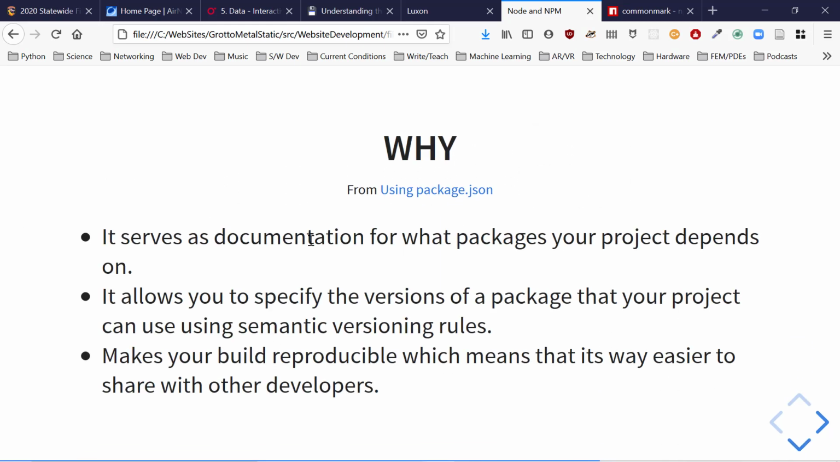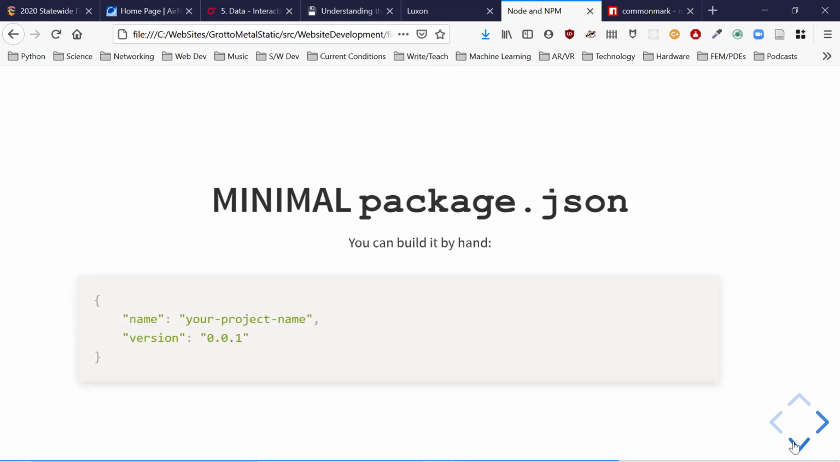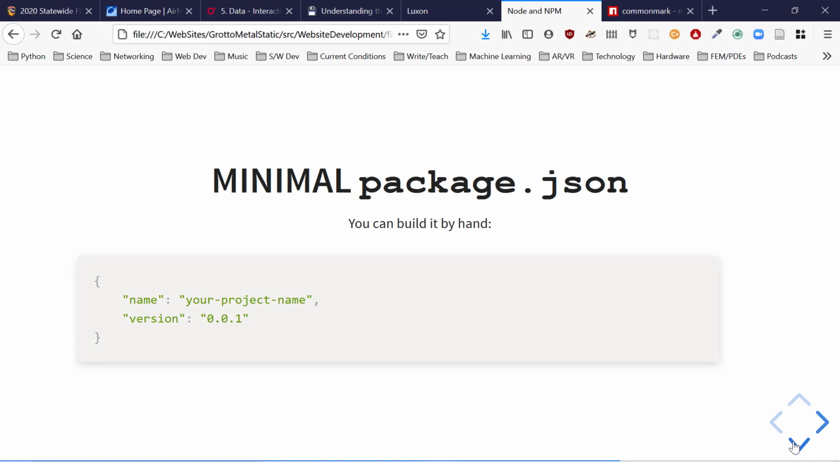Package.json serves as documentation for what packages your project depends on. It allows you to specify the versions of a package that your project can use, using semantic versioning rules. It makes your build reproducible, which means it's way easier to share with other developers. You can build a minimal one by hand.